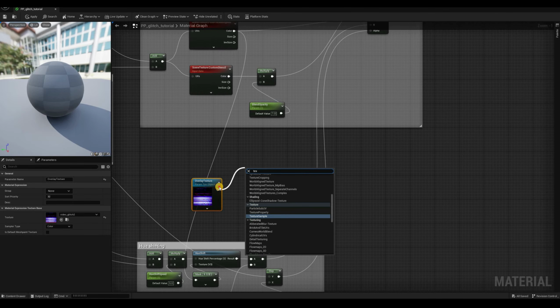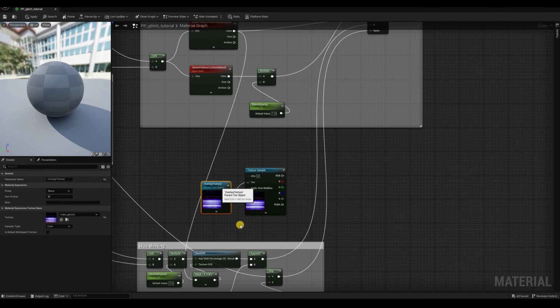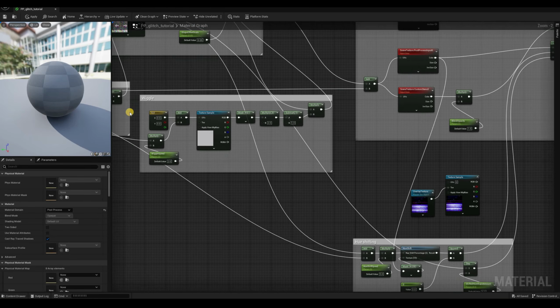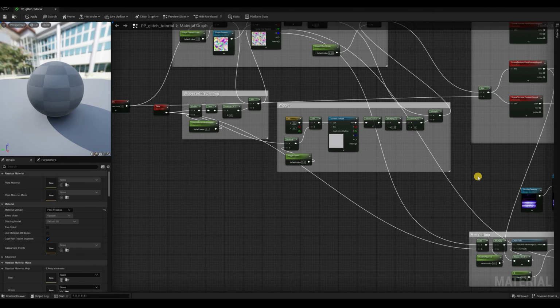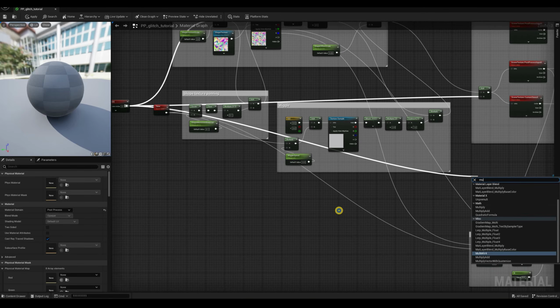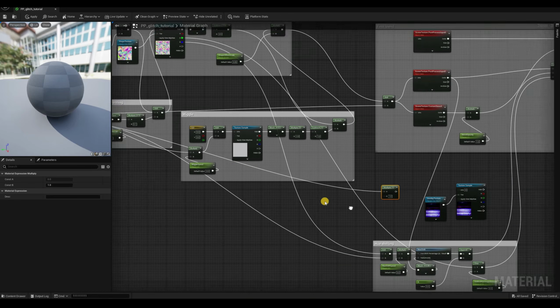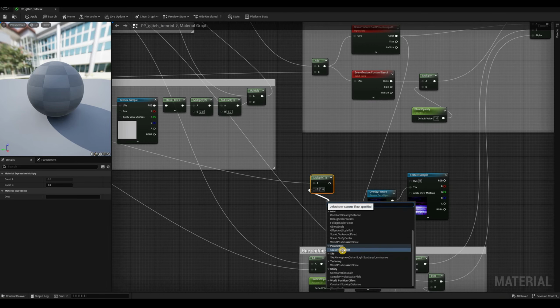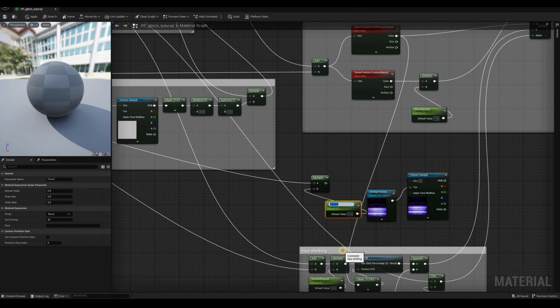So we can now sample that. And for the coordinates, let's start with just taking the default texture coordinate and scaling that. So multiply by a new scalar parameter, which we can call overlay texture scale. And for now, let's do, I don't know, 5. Connect that to the UVs.